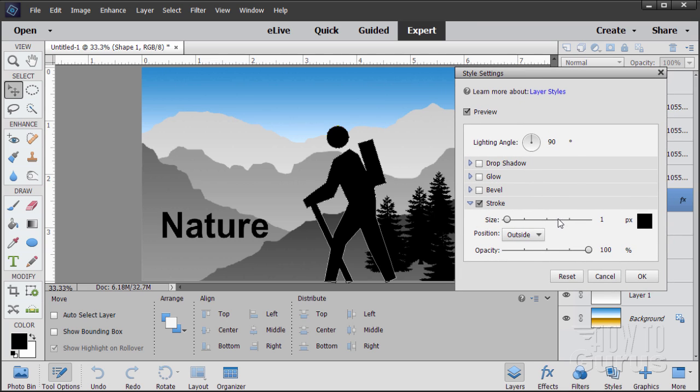Now on this one, on stroke, it says position outside. Now I found sometimes with Photoshop Elements, it will actually be inside even if it says outside. So I'll just go to inside and then back to outside again like that to make sure it's outside. In this instance, we actually want that inside. So make sure you're on inside.